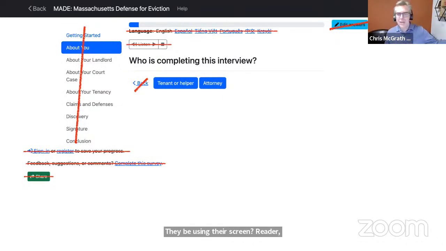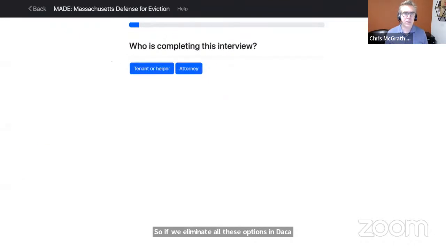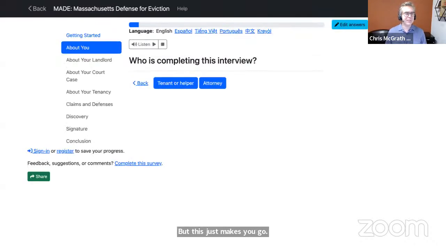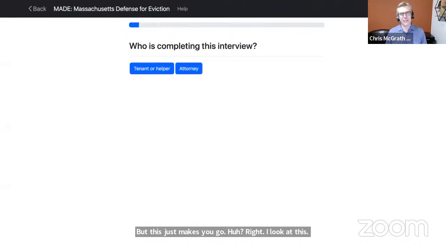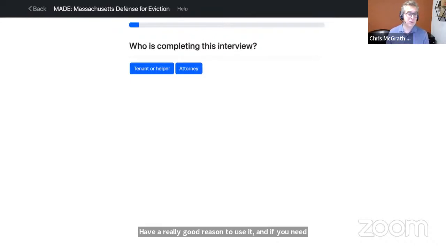So if we eliminate all these options in Docassemble, we go from a screen that looks like this to this. And I don't know about you, but this just makes me go, right? I look at this and I'm like, holy smokes, what's going on here? And look at this and, it's relaxing, right? The point is, don't turn on a feature just because it's there, right? Have a really good reason to use it, and if you need extra evidence for using a feature, do some user testing.